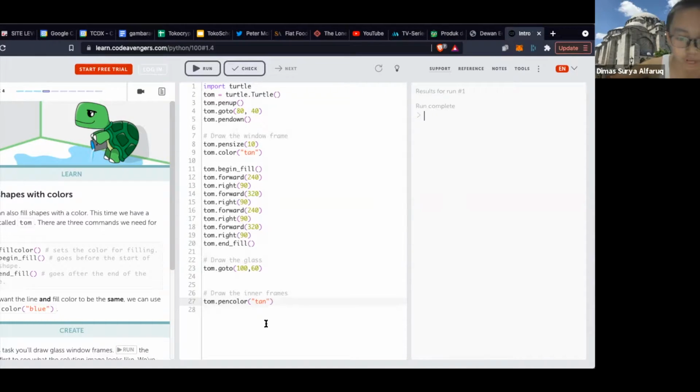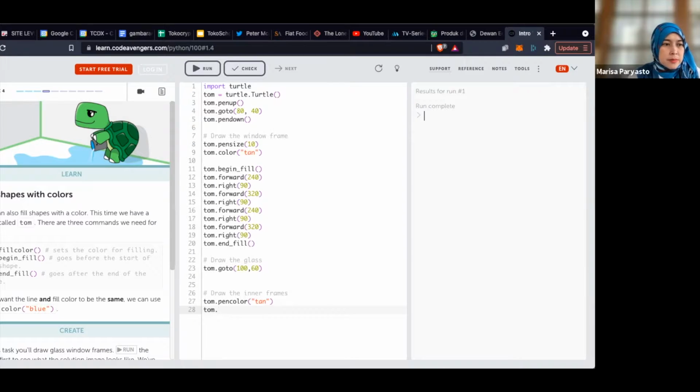Draw the inner frames. Okay. So we have to go... I think we have to follow the instruction. Tom forward. Tom forward. Go. Oh, so I'll just pick the smaller one. The smaller go forward. Where is forward?